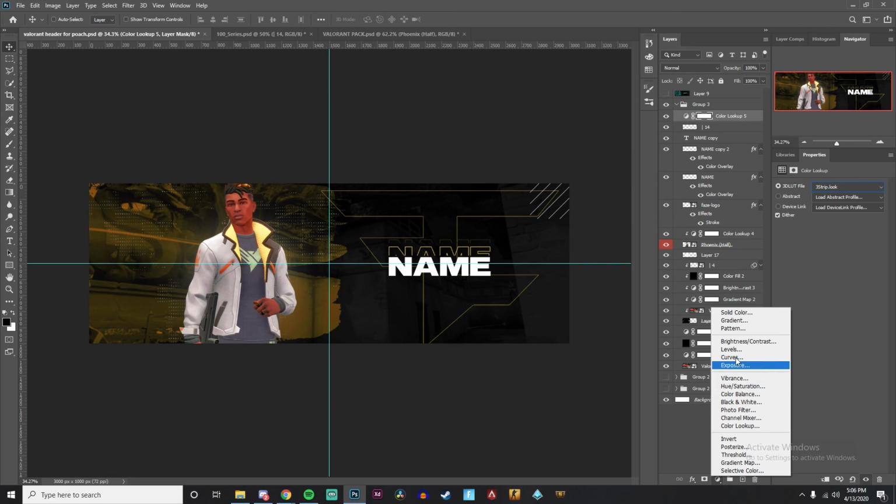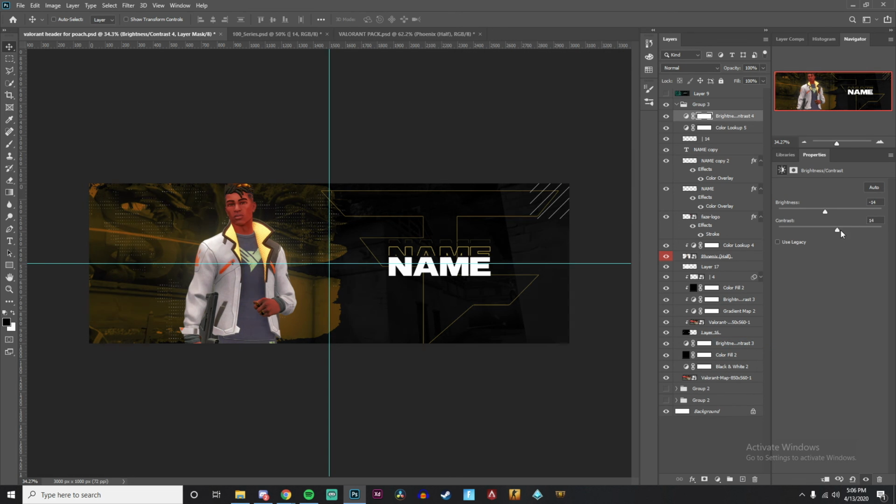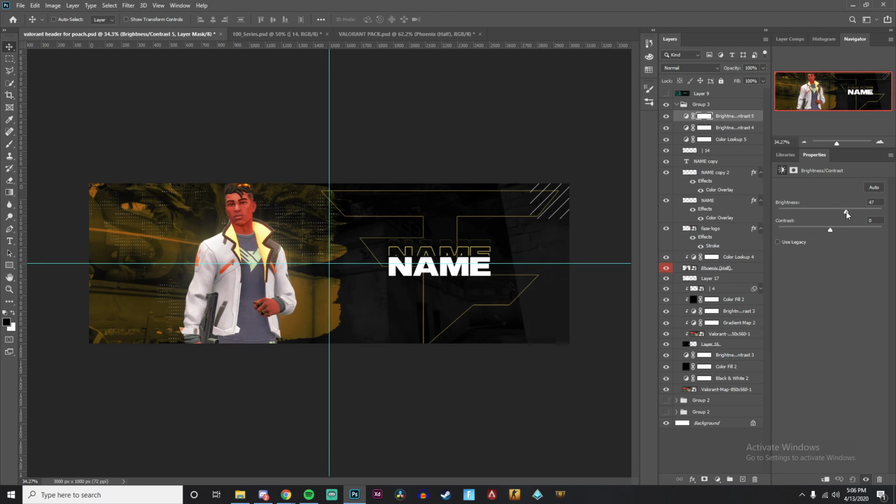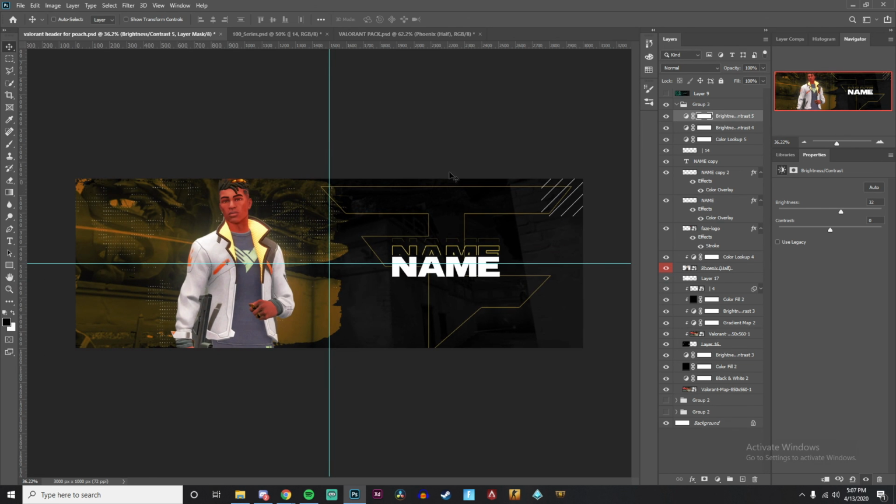And we're gonna bring a brightness and contrast layer, put the brightness down, contrast up, and another brightness layer, and then put the brightness a little bit up so you can see more of the background. And that is it for this tutorial.